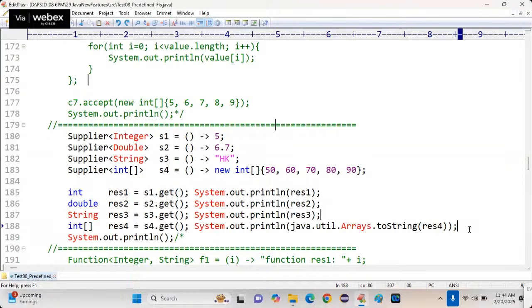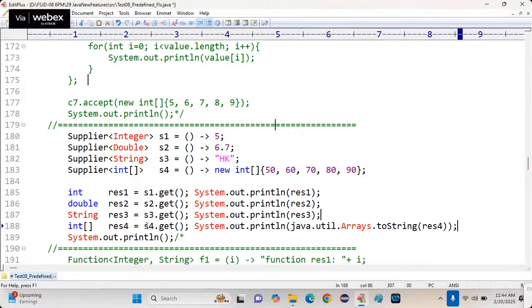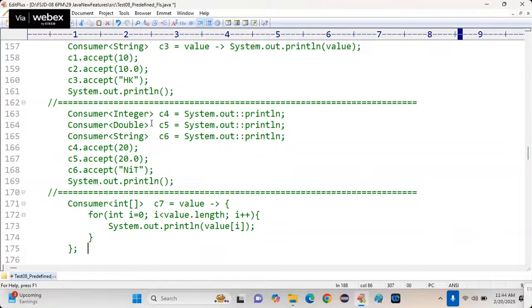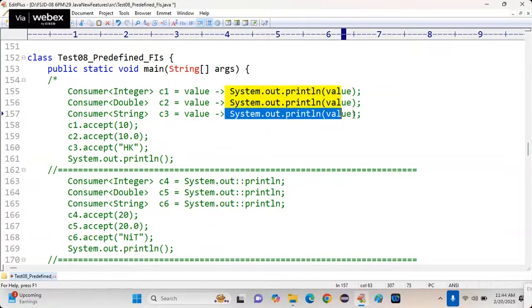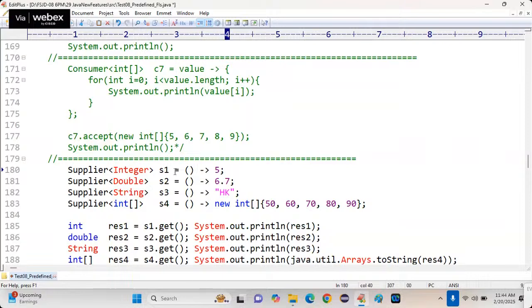Can you write the code for adding all values and printing the result on the console? Yes, a for loop we can write here. Is it clear, Nana? So Consumer: pass the value, write the logic to consume the value. Next, Supplier. Supplier means what? Return the value, store that returned value in our local variable and use it.